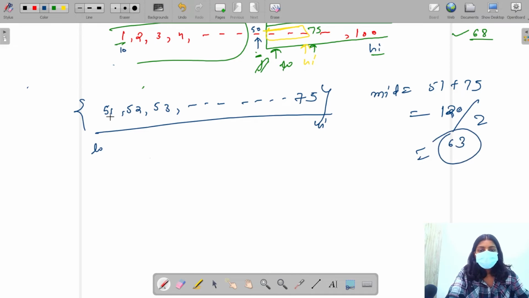Okay, this is my 51 and this is my 75. 51 plus 75, sorry, now my high will become 74, not 75. Now 51 plus 74 is equal to 125. 125 by 2 is equal to 62. So now my mid lies somewhere here, let's say it is 62. And this is my picked number, which is 68, right?